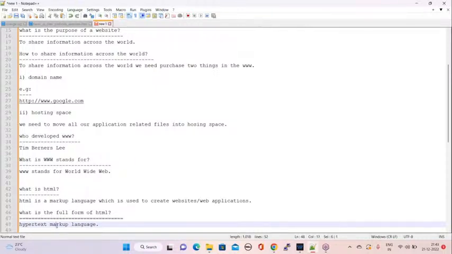Are you clear about this markup and language? Respond finally. Ashish, Humphrey, Nitesh, Pawan. Yes, sir. Everybody. Shubham, okay? Right.